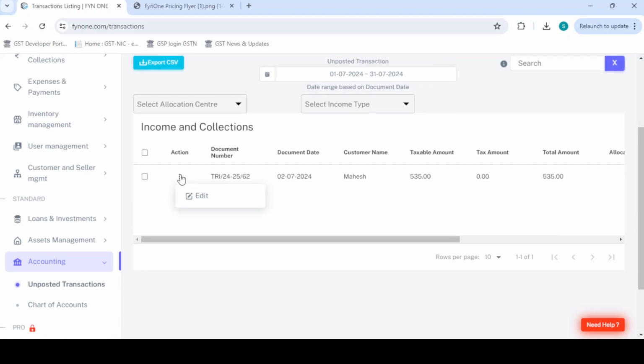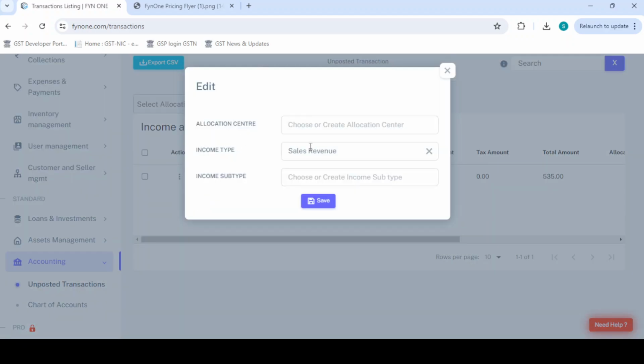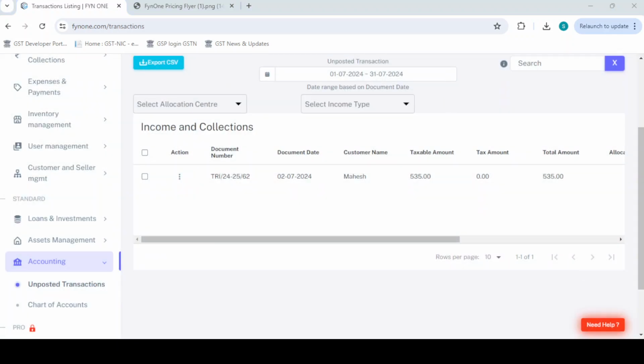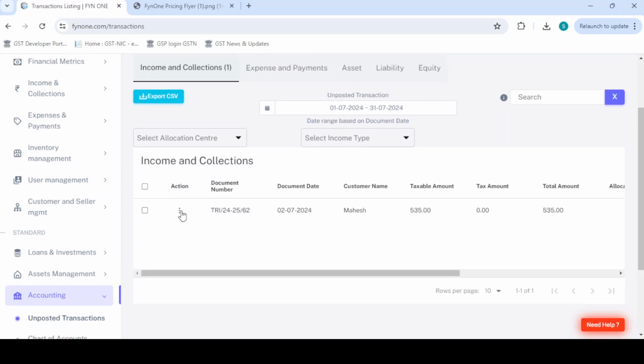Now from here, the accounting team can only edit the allocation center, the income type, and the income subtype. No other information of the invoice can be edited from here. So if you want to edit that invoice, you'll obviously have to go to the income and collections module and do that. So this will only allow you to edit the allocation center, income type, and income subtype.